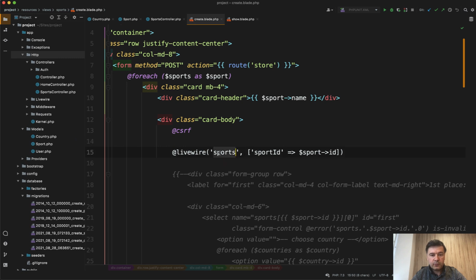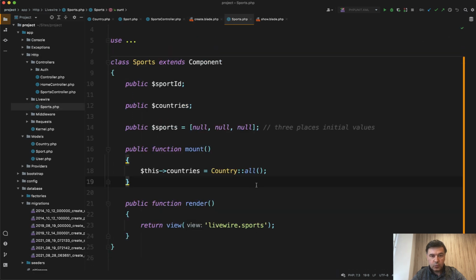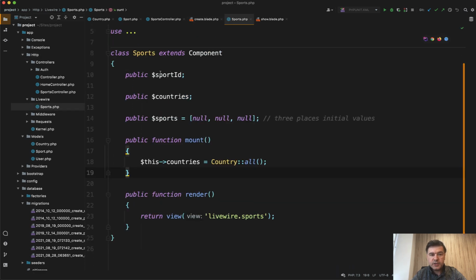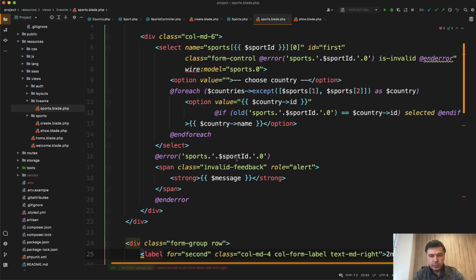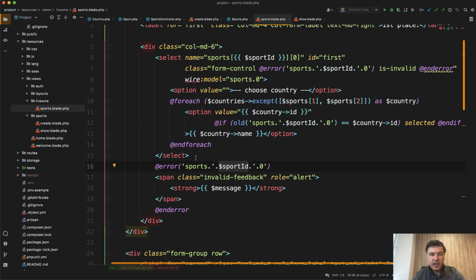So we put in a Livewire component called sports, and it is based in app HTTP Livewire sports PHP, which is very simple. We put in sport ID as a parameter, which then is transformed to the sports blade of the Livewire component, which is in resources views Livewire sports blade. So sport ID is used all over here. And this form is almost the same as create blade we've seen, just with Livewire things like wire model.